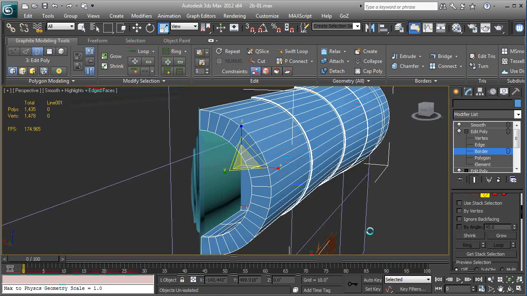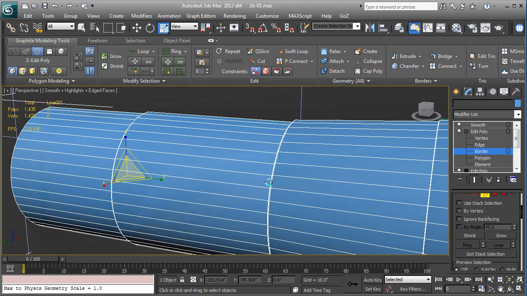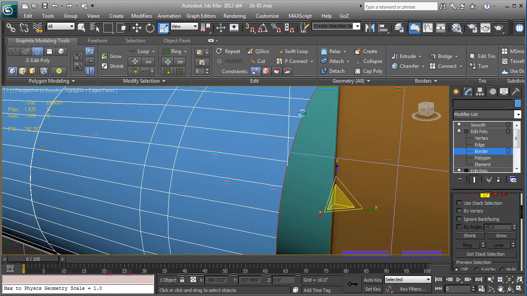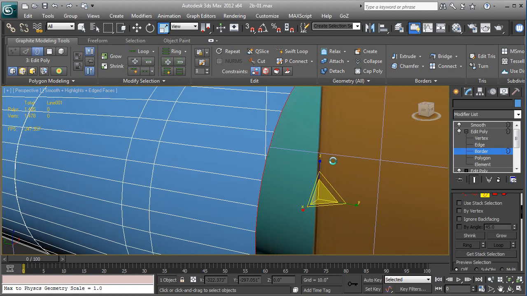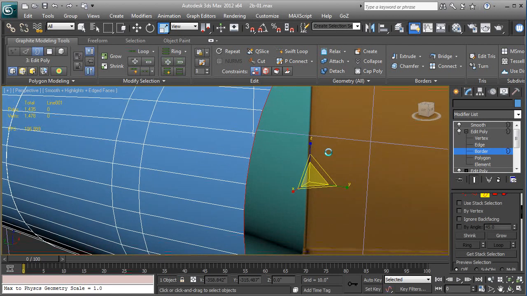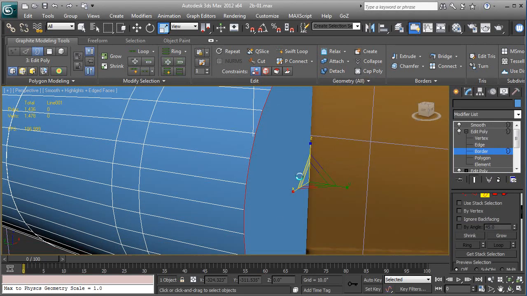I'm going to exit isolation. It's still there, just the way it was. And we're going to go to the opposite end. I'm going to do the border selection. I'm just going to click right here. Because this is an open edge, like a full circle opening, it's called a border because it's continuous. I'm going to once again use the cap poly, and that caps it off.